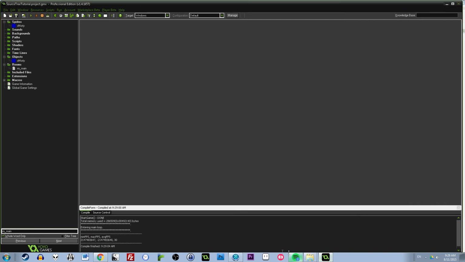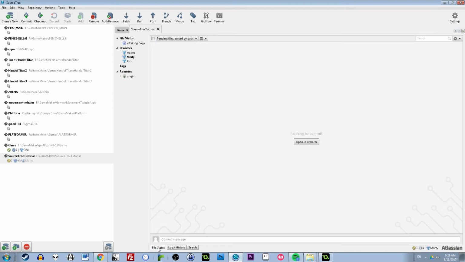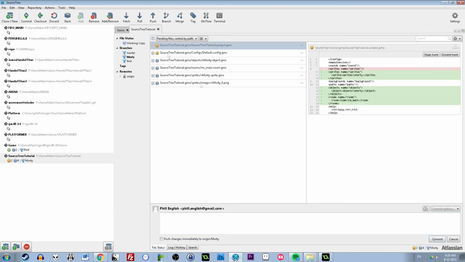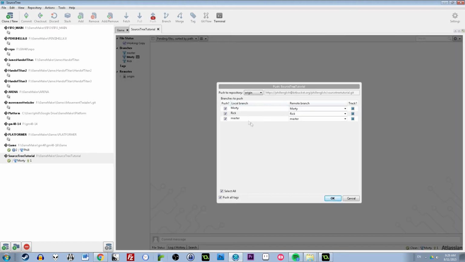Okay, so he's got a square as well. And because he's Morty, he's going to be committing that as well. Added even better blue square for people to play with. And we'll just push that quick.